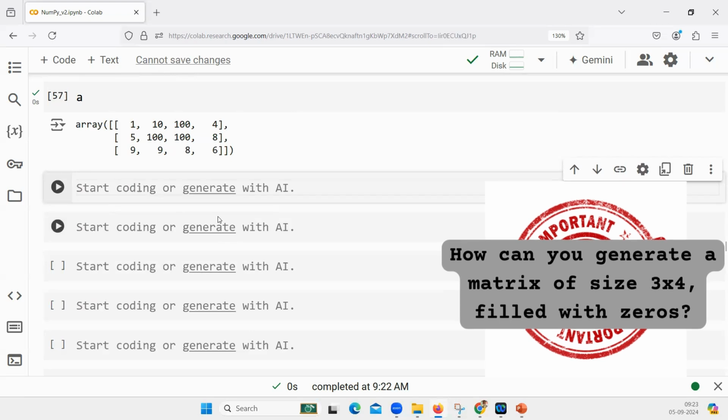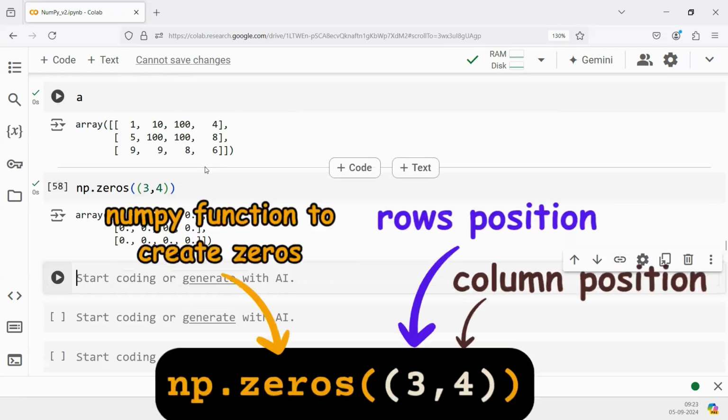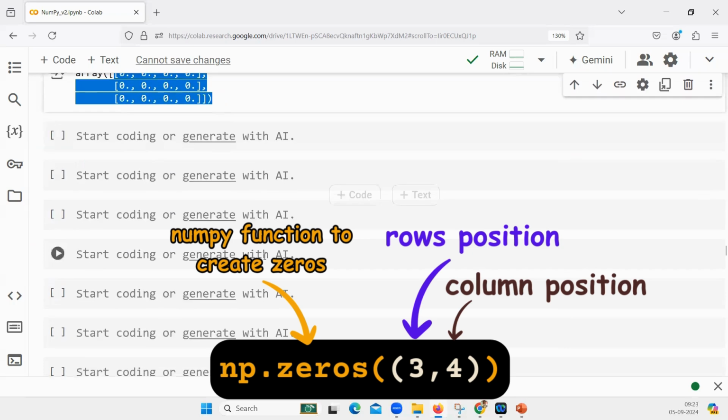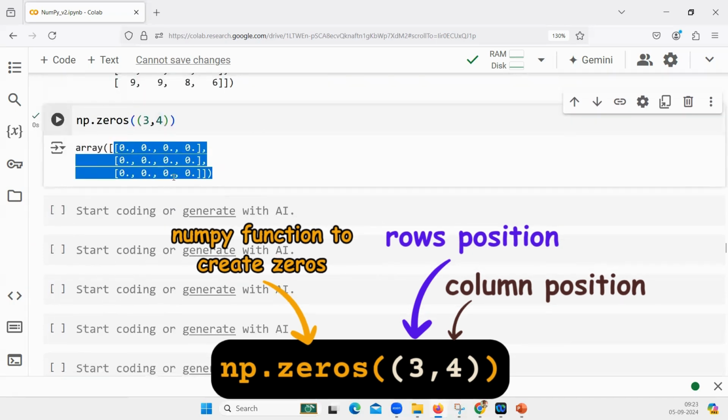Let us suppose I want to create a matrix of size 3 by 4, and I want to print all zeros in it. You can write np.zeros and whatever is the size of it. Let's say a 3 cross 4 matrix. How many rows are there? 3 rows. How many columns are there? 4 columns. So it will be a 3 cross 4 matrix filled with all zeros.